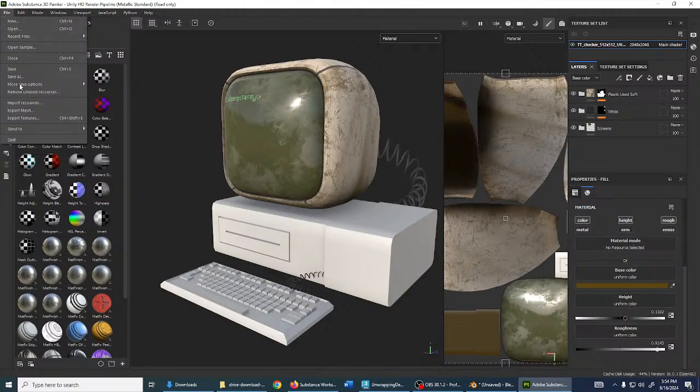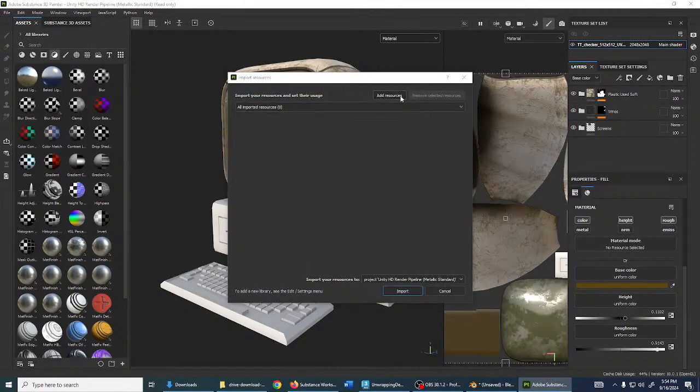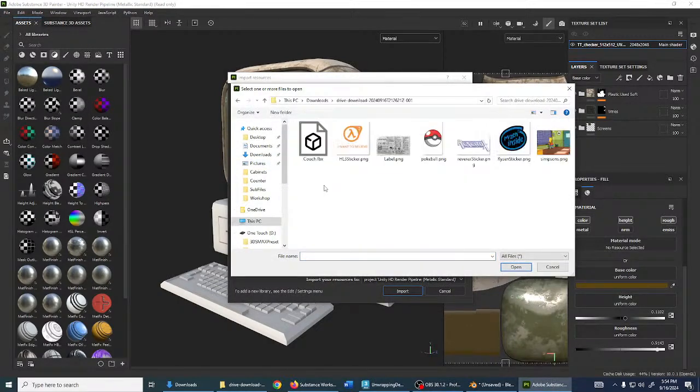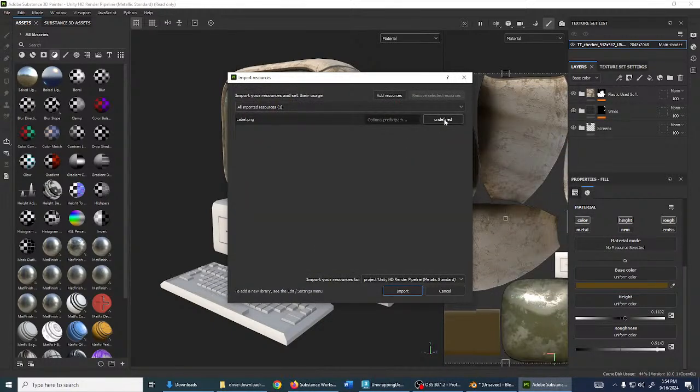All you have to do is go to File, Import Resources, Add Resources, and then we're going to go to the Drive Download Archive and grab label.png. Make sure you change this from undefined texture so that Substance knows it's a texture and gives it all the appropriate presets. And then you can choose where to import it.